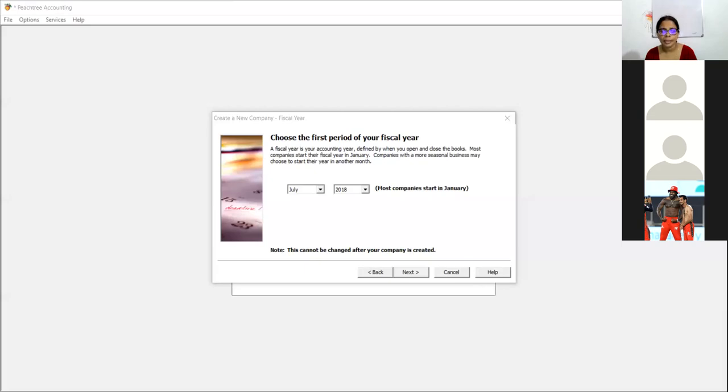Now you all can understand that point, right? You are in the 18-19 year. After 9 months, you introduce the accounting package, Peachtree accounting package, and go for the computerized system. Then correctly enter the relevant year and the month. Here, July, you can see the screen, no? July 2018, right? We'll check this one again after finishing the wizard.